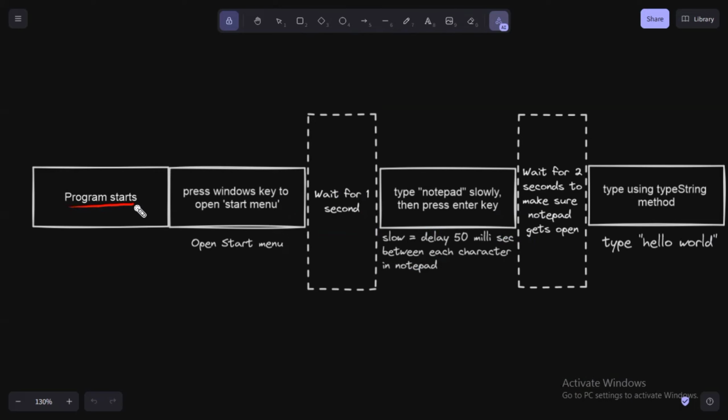First we will start the program, then we will press the Windows key to open the start menu. After that we will wait for a second so that the start menu has enough time to open. After that, we will type Notepad and press enter. Then we will wait for 2 seconds to make sure Notepad gets opened. And then here we are using a custom method, type string, to type hello world inside Notepad. So this is our structure. Now let's see the code implementation of this structure.